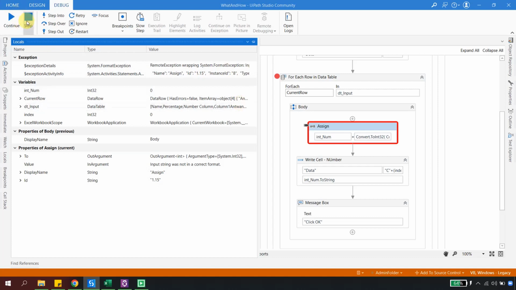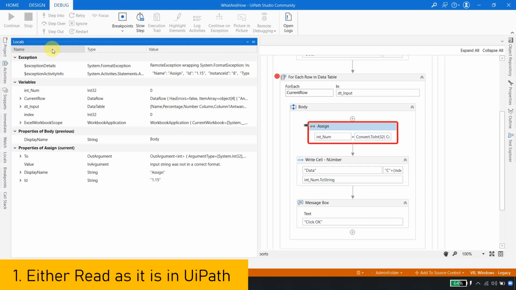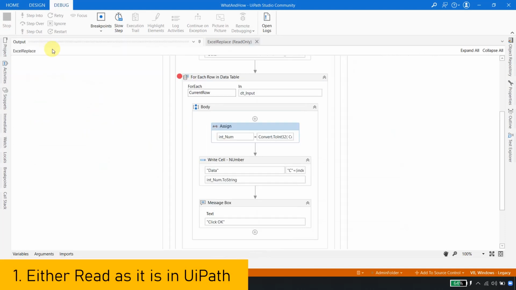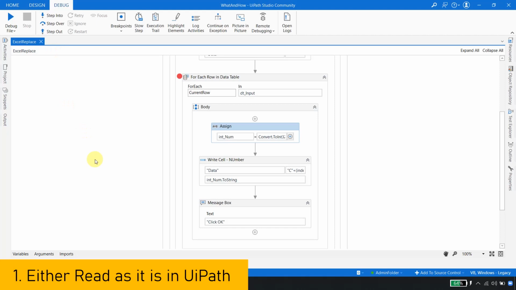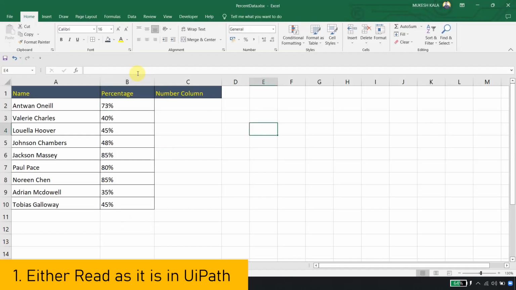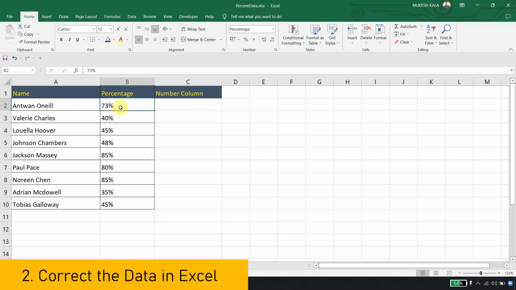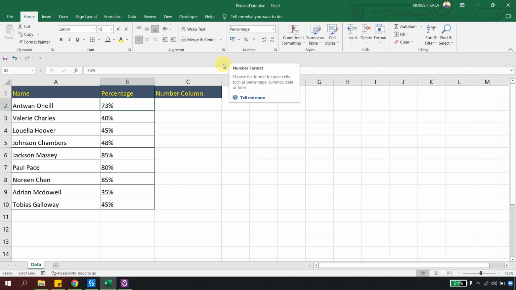Okay, let's try to fix that. Now, depending on your requirement, there can be two fixes for that. The first fix is, I tell UiPath that you read the column as it is, which means that if it is 73% here, you read it as 73% only. Or you can come to here and you can convert this thing to some other type which UiPath reads correctly, right? It can be text, it can be another format, anything, right? So for me, let's say I want to instruct UiPath that you please read this data as it is.